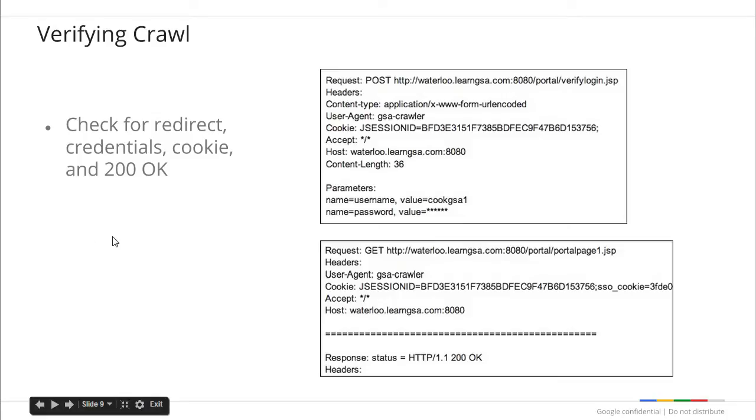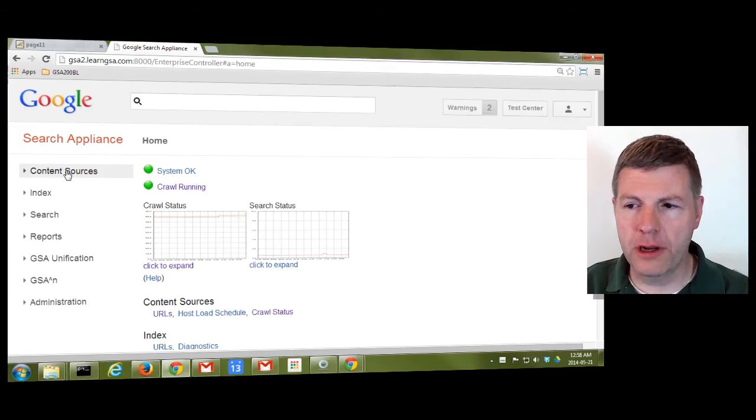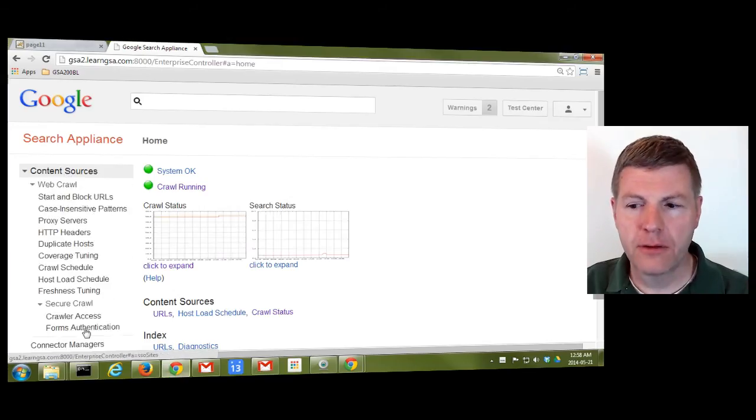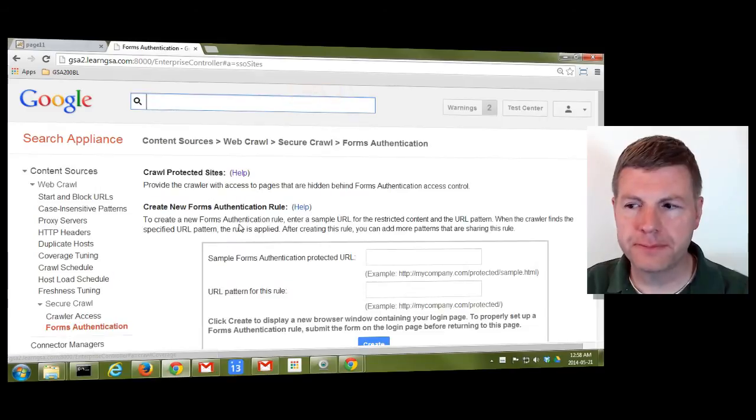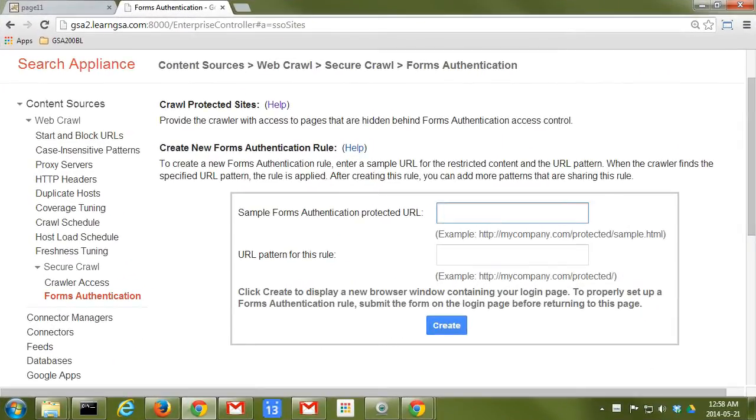Let's take a look at setting up secure crawl on our GSA. So I'm going to go to Content Sources, Forms Authentication. I'm going to enter a sample URL. Now my sample URL needs to be accessible by the GSA once it has a cookie, and generally is also going to be accessible by everybody else so that we can also use it for our secure serve.